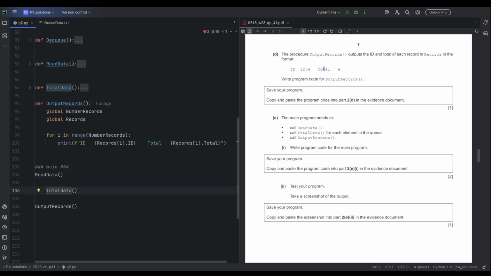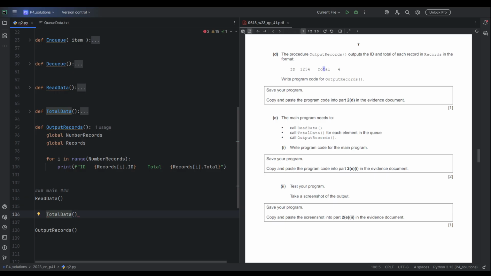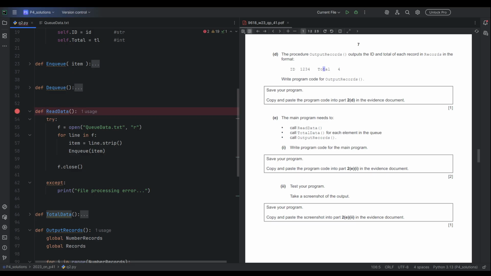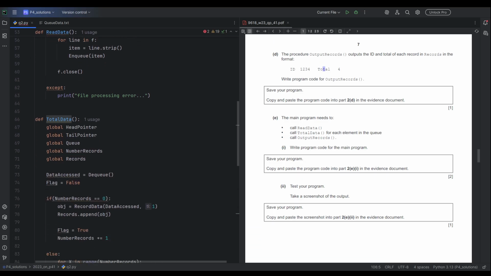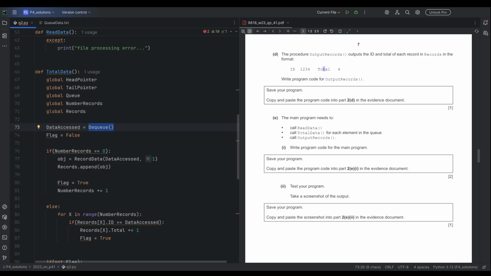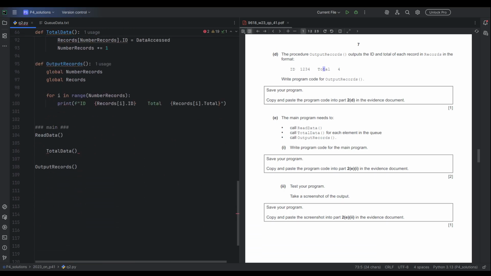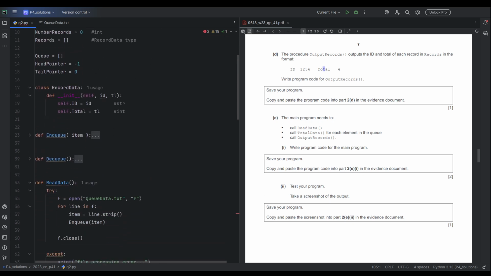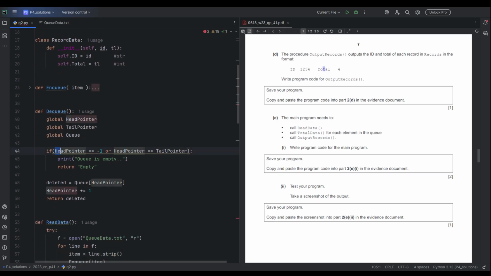Now, when we get the values from the queue, let's see where are the values. Read data, we have DQ, call total data for each element in the queue. So we have this total data. It will already be DQing the value one at a time. So we just have to put a condition for when the queue becomes empty. And when the queue becomes empty, we know the condition was that the tail pointer would become equal to -1 or head pointer would become equal to tail pointer.